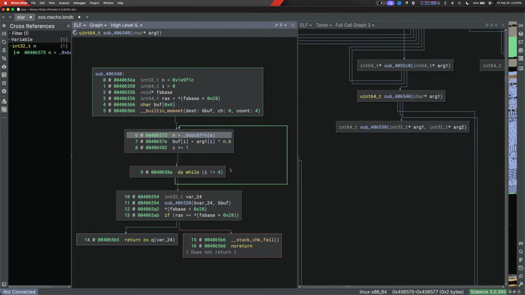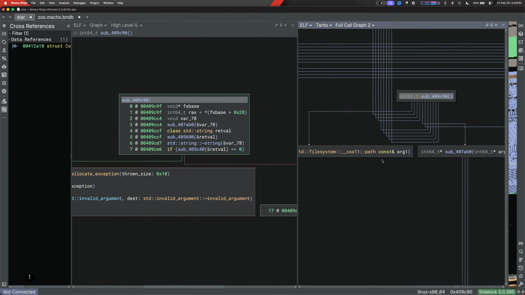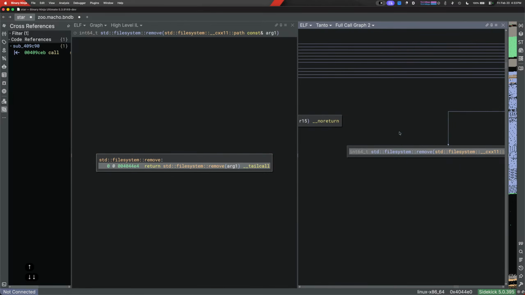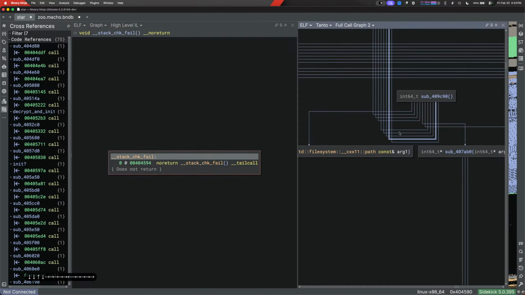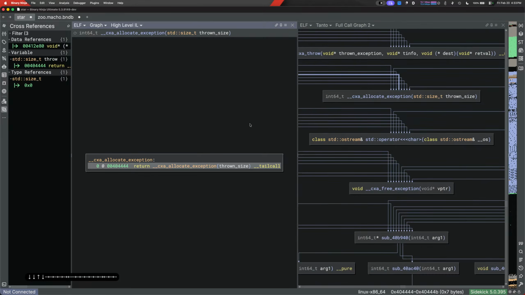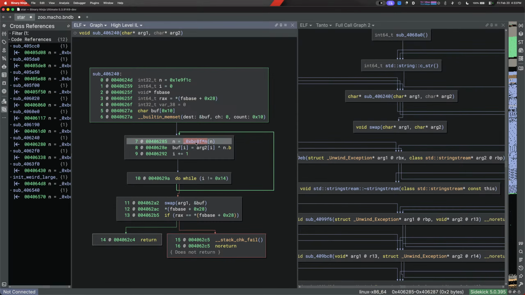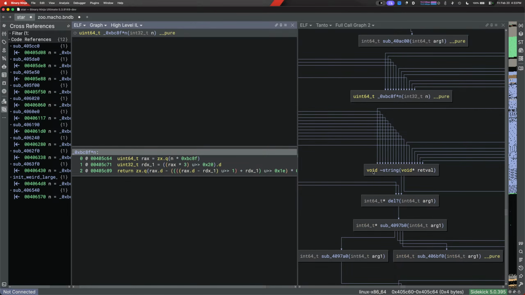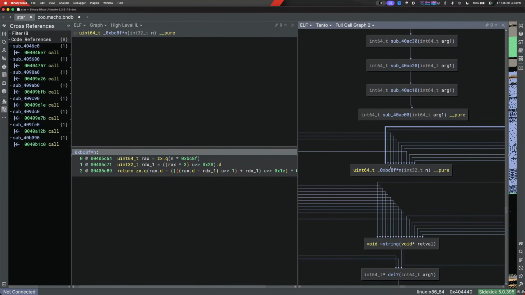Oop, I went to the wrong one there. Go here. I want to go up arrow on that. I thought. Where were we? All right, so we're here. I need to go to this function. Oh, I was clicking who calls the string destructor, I think.